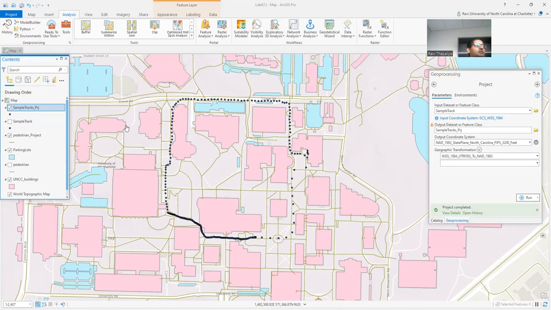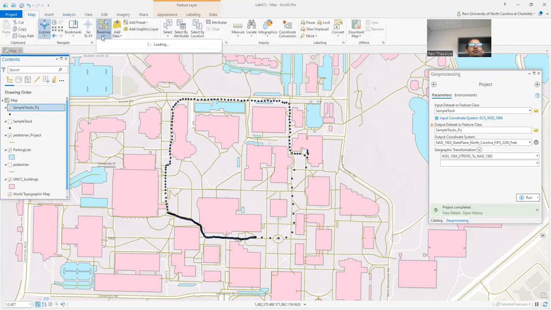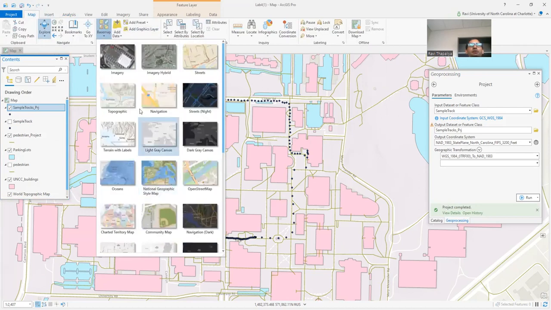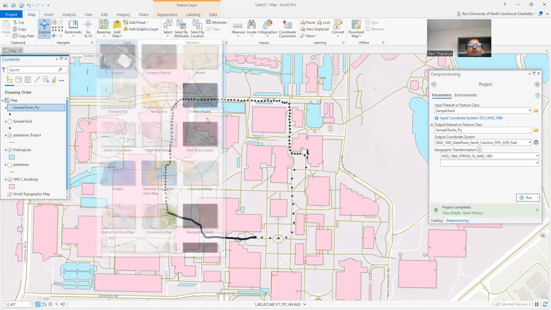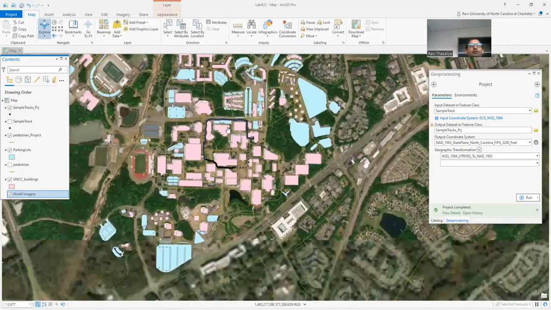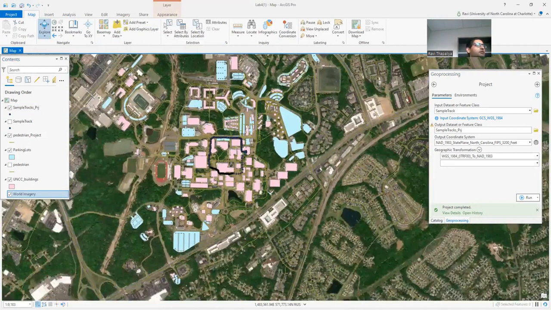And then we can also change the base map to imagery in step 12. For that, go to map and then go to base map. From here, you can select various base maps. We will use the first base map, which is imagery. So you can see now the base map is updated to imagery.